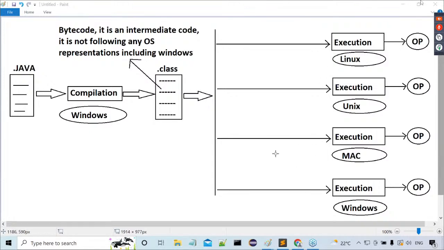Waiting for your response. I'm not getting clarity. What are you saying? Again, I'm asking you. This dot class file contains what? An intermediate code, not following any operating system representations, including Windows. It means that the dot class file, even though it was compiled on the Windows operating system, doesn't have Windows representations. That's the greatness of bytecode. Now I'm asking, here execution is going on the Windows operating system. Is it possible to execute this dot class file directly on the Windows operating system?